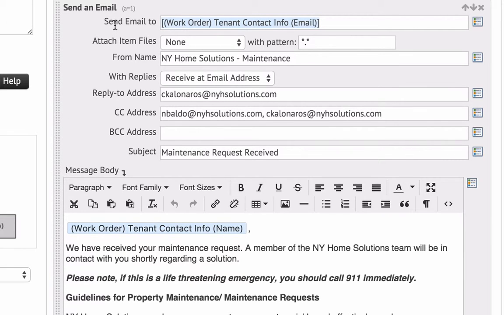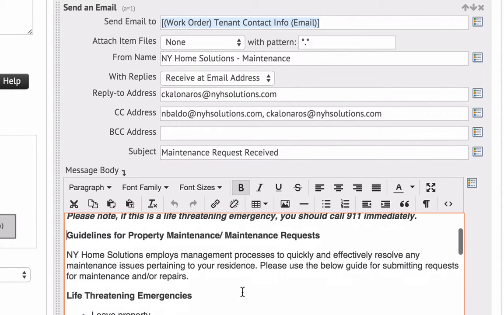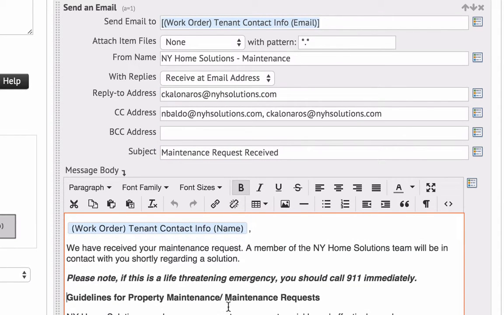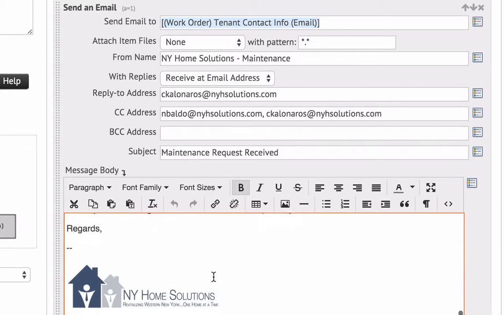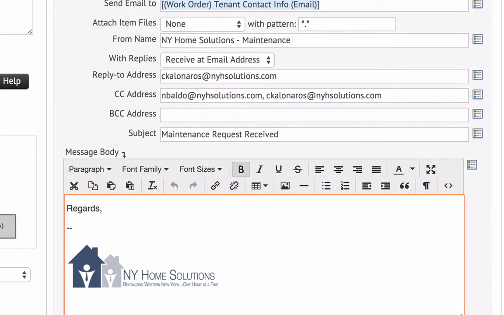So I can really customize an email that's going to send out. So who do I send the email to? Well, I send it to the email that they put in there. You can say who it's coming from, who to copy on it, when they reply, who does it go to, what's the subject, and then you can lay out the whole entire email. So I'm able to put in their name plus all the email. I can even put in the image and brand it with my logo.